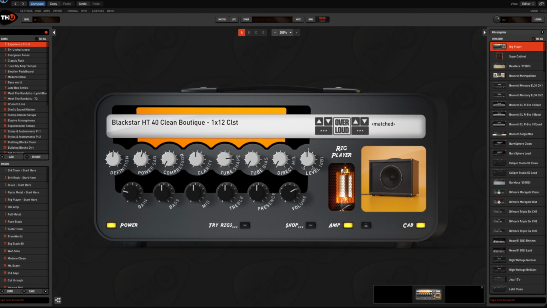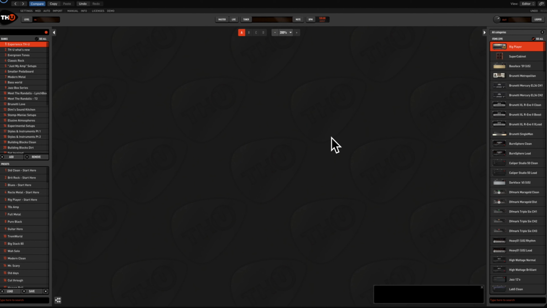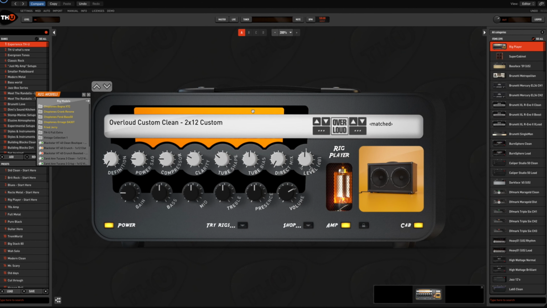It's very meh. Okay, let's turn it on. So basically, if you drag the Rig Player from up here, actually let's just do that again. Let's remove it. We've got an empty page, drag Rig Player in. That's usually... well, now it's Overloud Custom Clean. Okay, well, whatever. Let's just go Overloud Custom Clean. That's the one, that's a preset. So let's see what that sounds like.